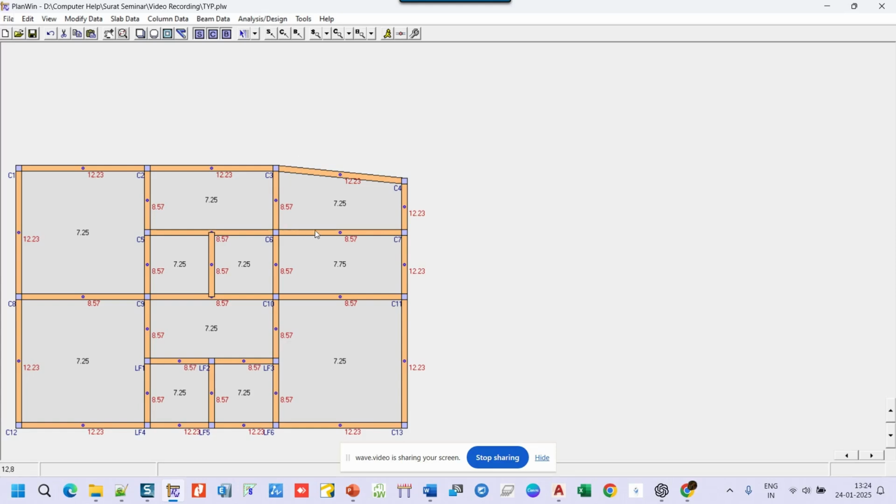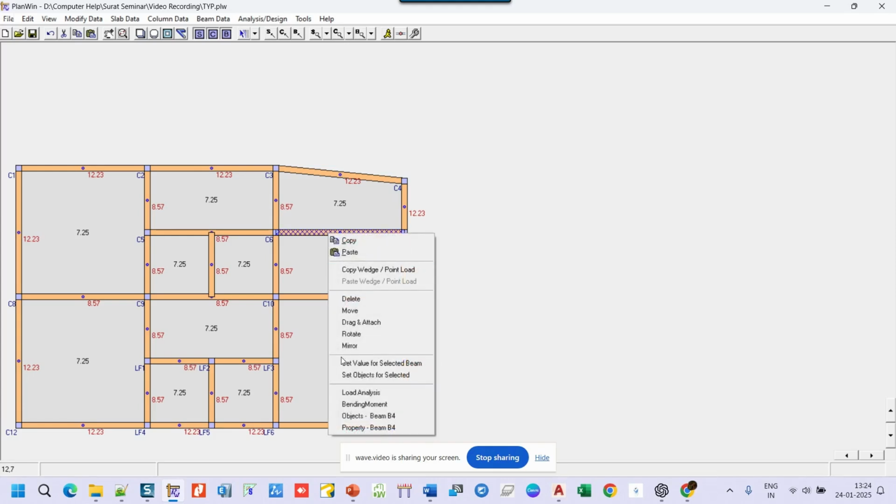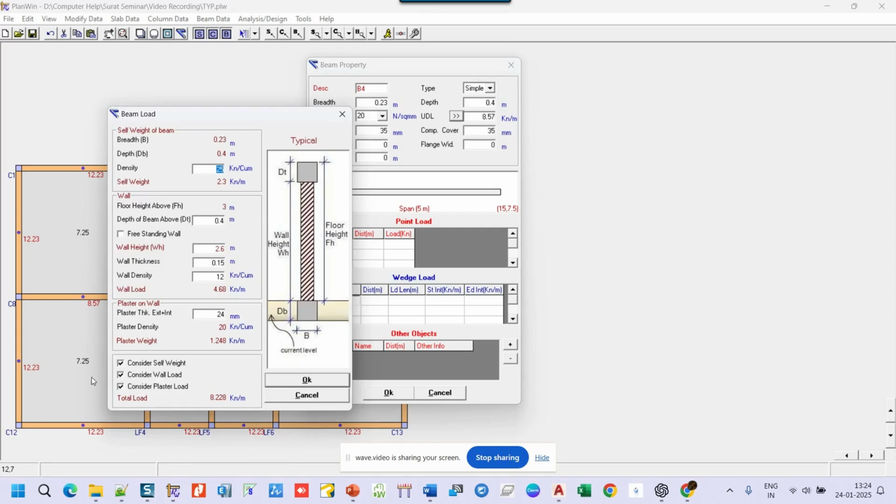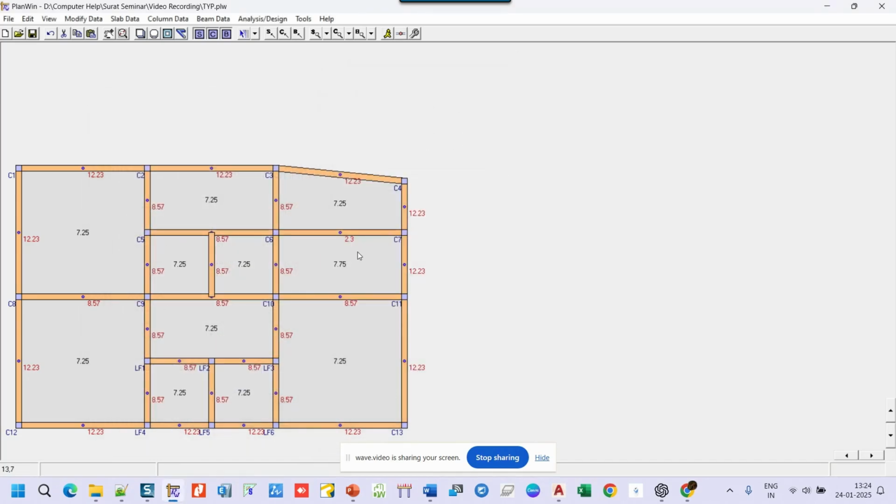Now suppose for some reason you want to change the size of this beam. So I right click here and I say property. And suppose I'm taking the size of say 0.6 or say 0.4. And for loading, suppose I don't want any wall here. So I'll just deselect these two. So it will consider only slab. If I say okay, okay, so see here the UDL is 2.3. So this way you can change sizes of any beam and loading.